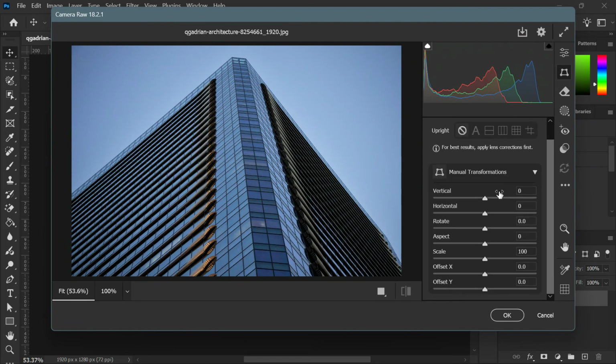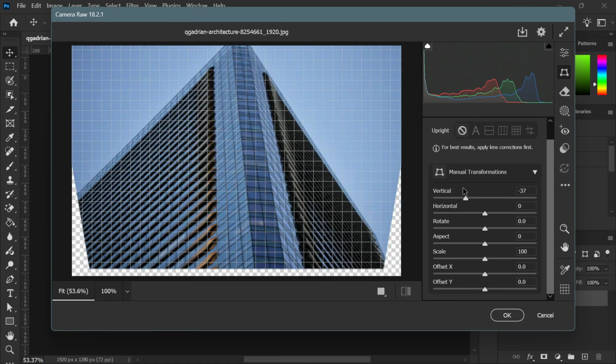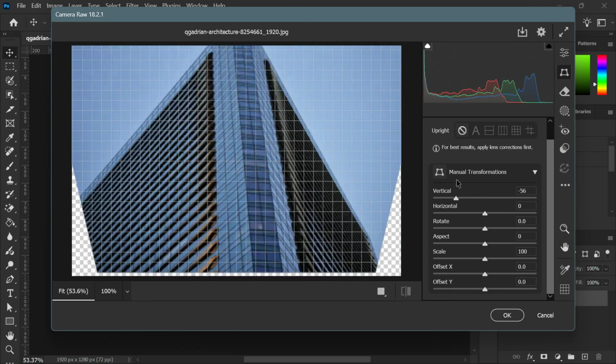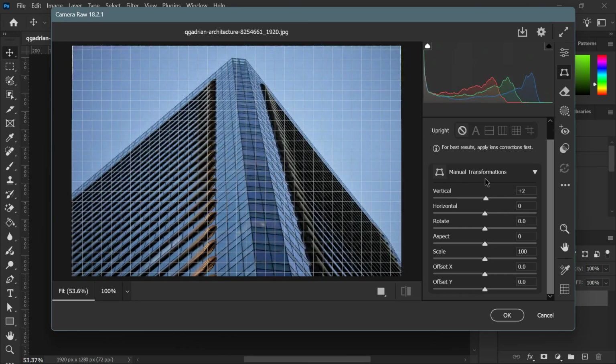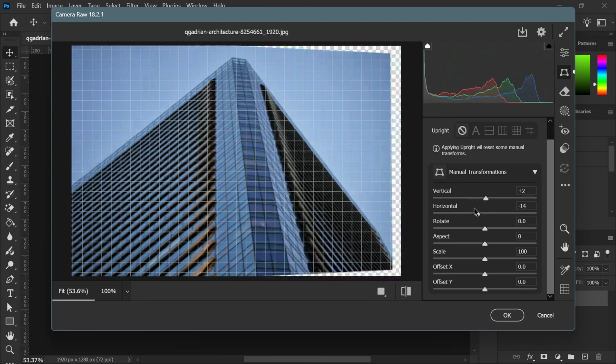The two most important ones are Vertical and Horizontal. The Vertical slider helps correct images where buildings appear to lean forward or backward. The Horizontal slider fixes images that appear tilted left or right. Slowly move these sliders and watch how the lines in your image start to straighten.